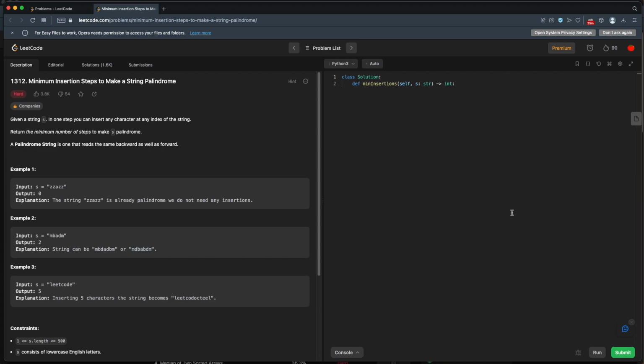So for this one, we can only insert characters. We can never remove characters. And that's kind of key, because we can't remove characters, we can only add new characters, which means that we can actually just go and find where do we need to insert a character. And that sounds more complicated than it really is. So let's take a look here.